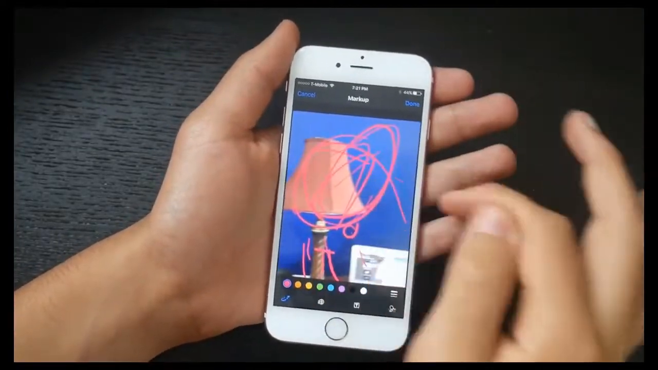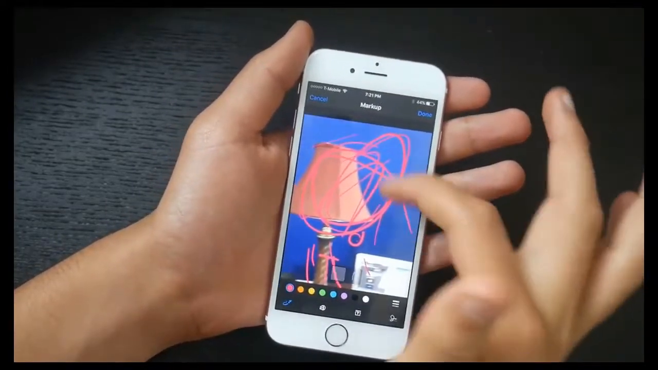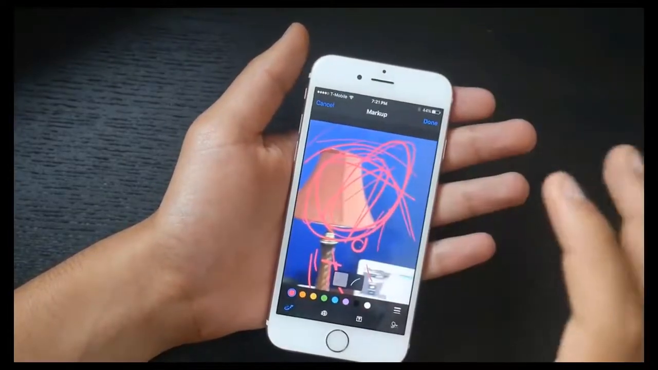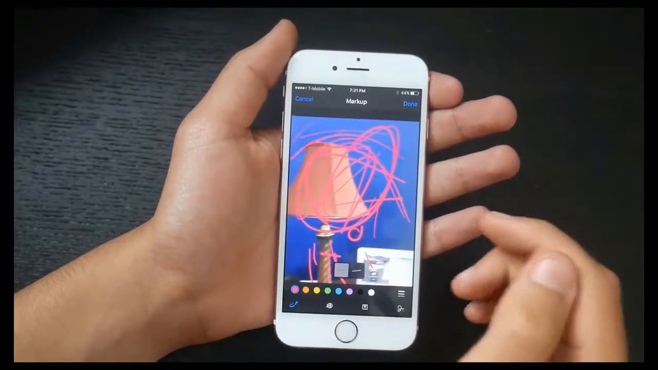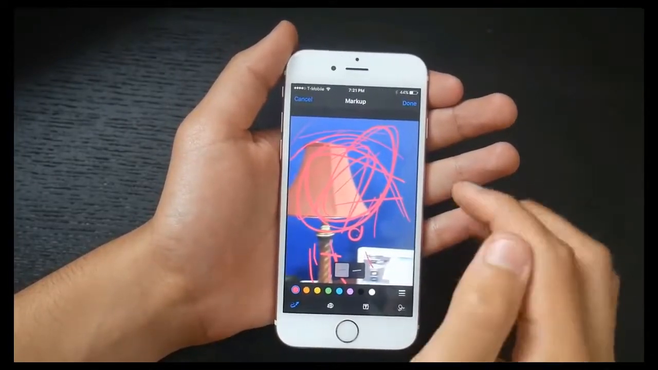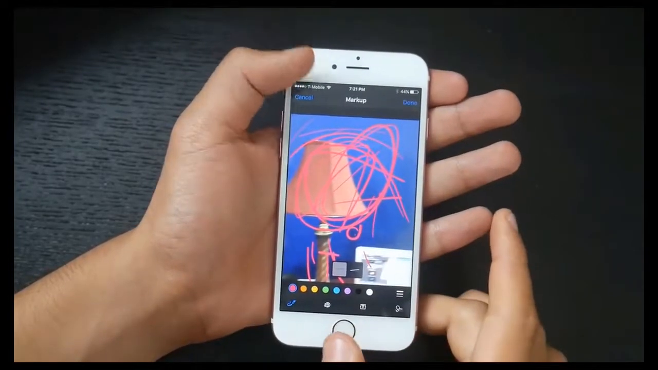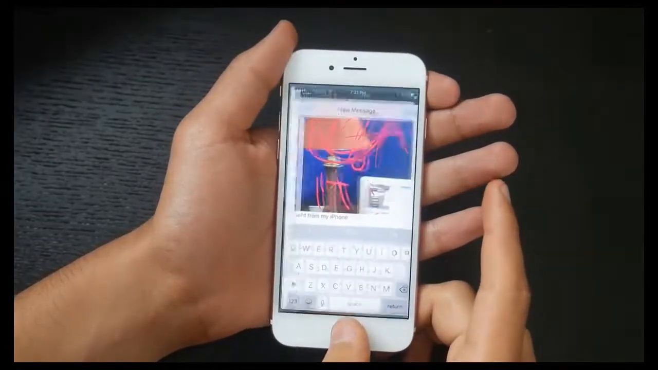You can mark up photos, edit them, do whatever you want with them. Pretty useful, and I think this only works for the Mail app. As for now, I tried doing an SMS, but it wouldn't work. So as for now, it's only for the Mail app. So that's another cool feature you guys can use when sending emails to people.